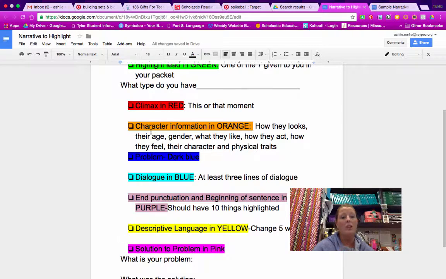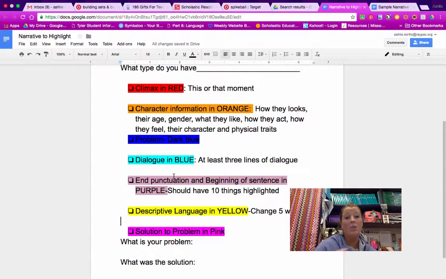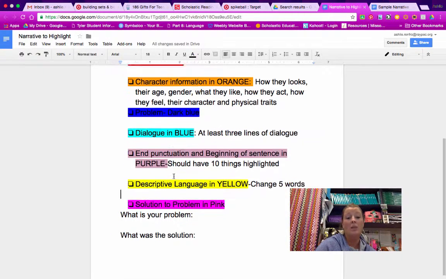Anything that tells them how they act, what they look like, maybe their age, their gender, any physical or character traits, we're going to highlight those in orange, okay? In dark blue, we're going to highlight our problem. Your dialogue, where 2 characters are talking back and forth, you had to have at least 3 lines of that. We're going to do that in light blue.